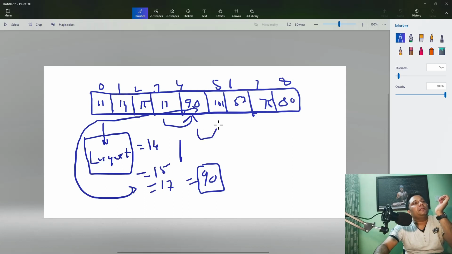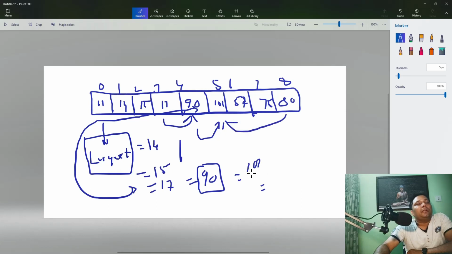Now I check whether 19 is greater than 101. No, so my largest element is replaced by 101, at position 5. After that, is 101 greater than 57? Yes, so I will not replace it. Is 101 greater than 75? Yes, I won't replace it. Is 80 greater than 101? No, so our largest element continues to be 101.